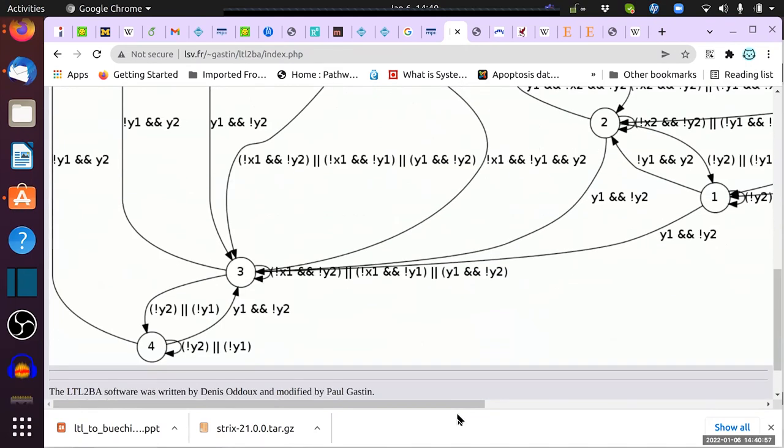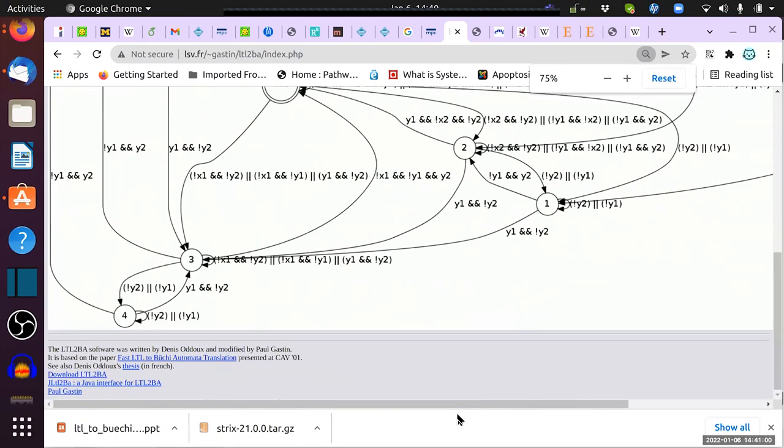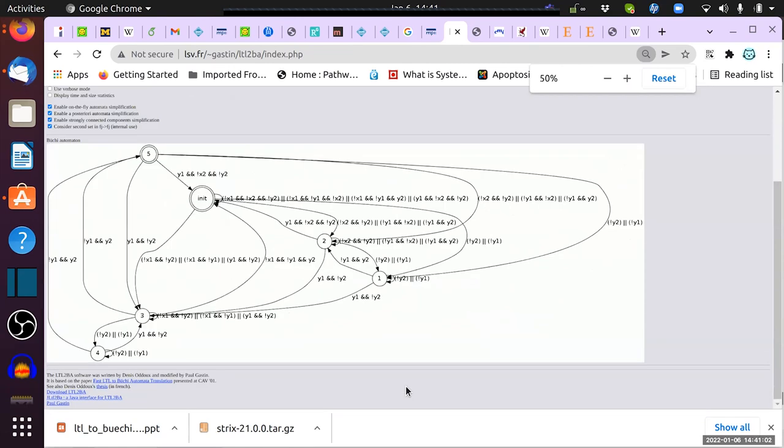I should try to see. Is my screen still visible? Can you see the automaton?